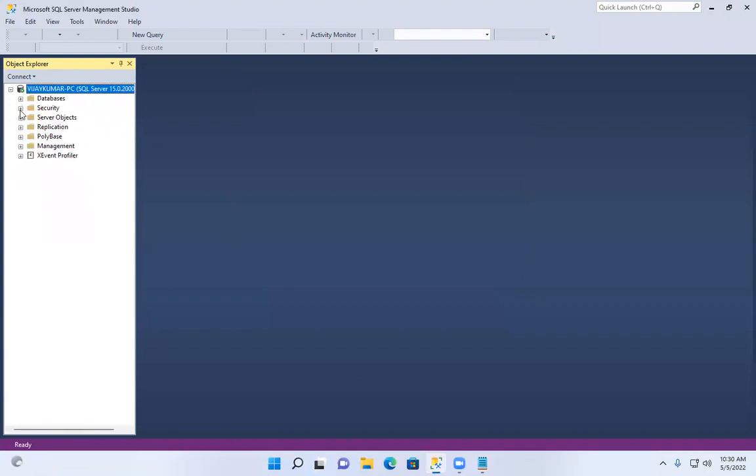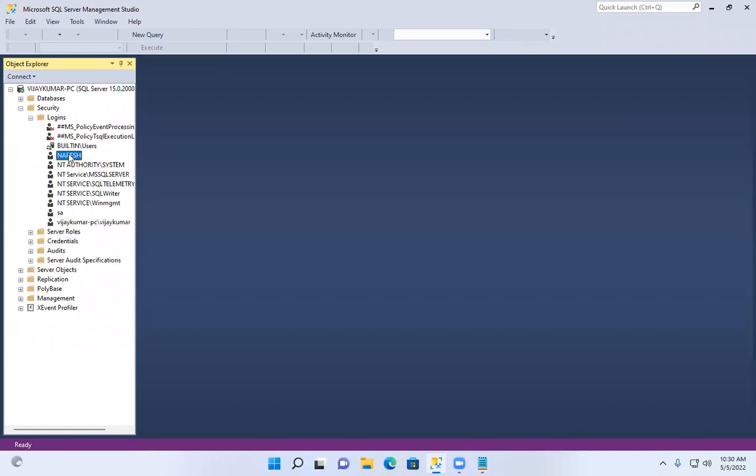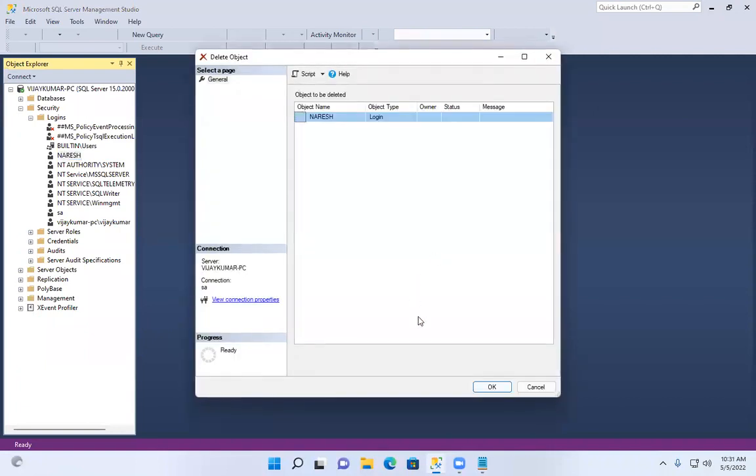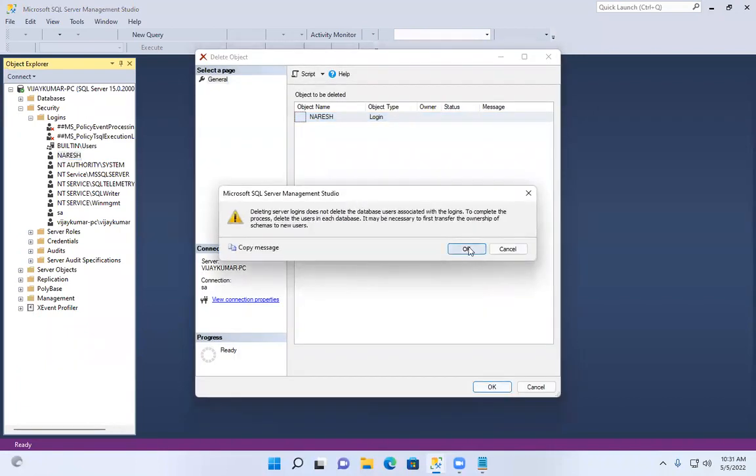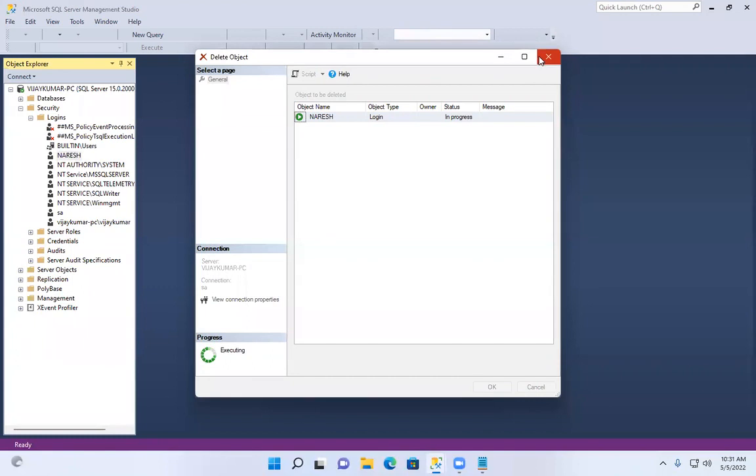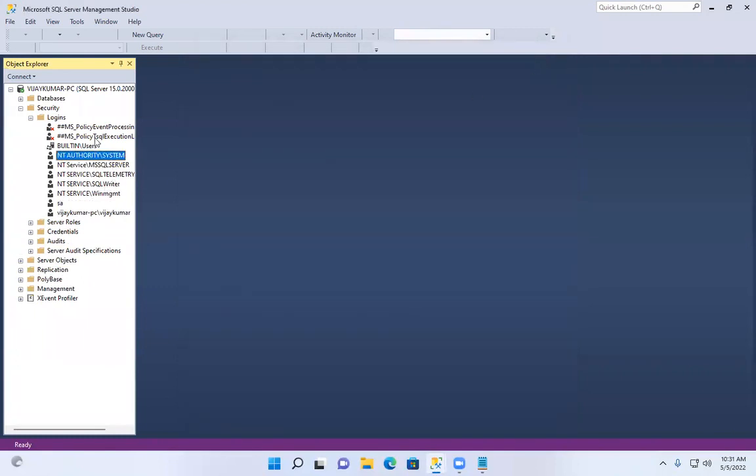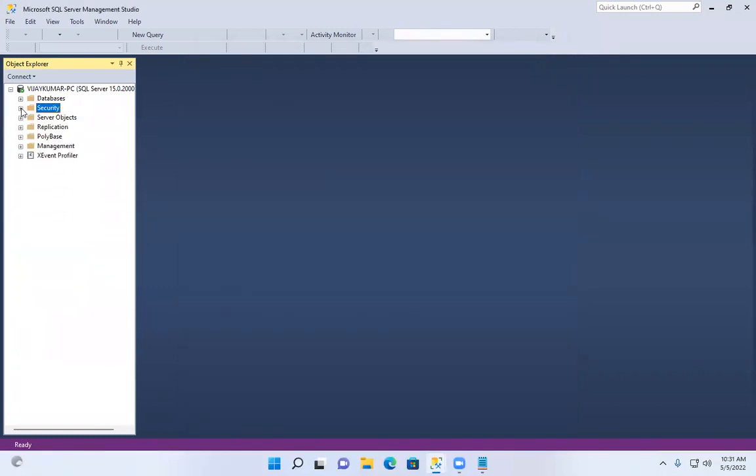Just remove the existing login, Naresh. How to create a login? Go to the Security folder, expand the Security folder, go to Logins, right click and select New Login.